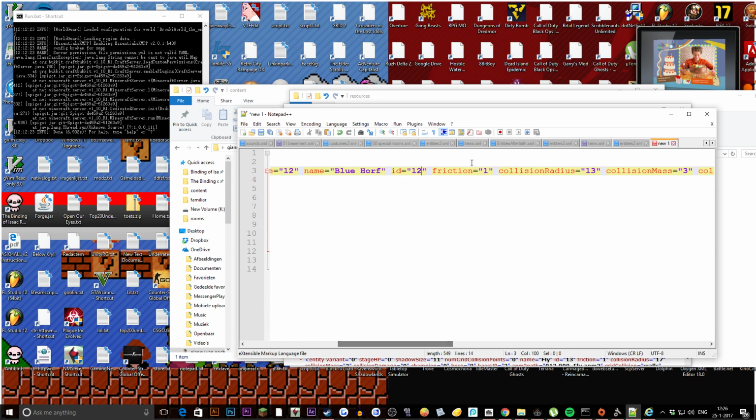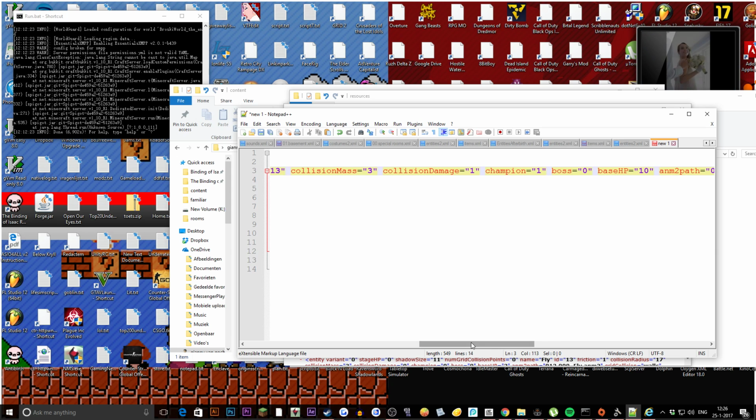Pretty important stuff. Friction basically means if it's going to bounce off walls. Then you have collision radius, like what is the distance between an object before it's going to collide. Collision mass is how much it affects gravity. For example, if you have collision mass 100, then it will be really heavy and it will not have any knockback at all. Then we have champion, so basically this determines if it's a champion version or not.